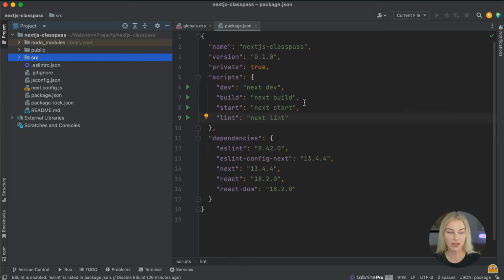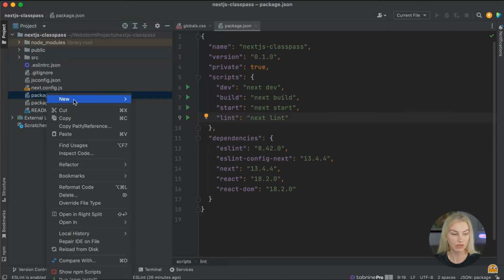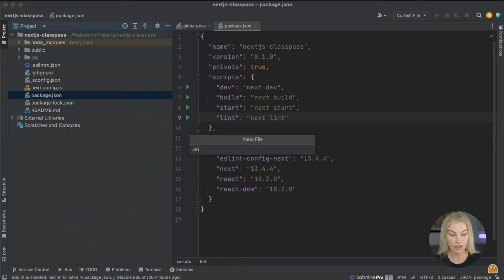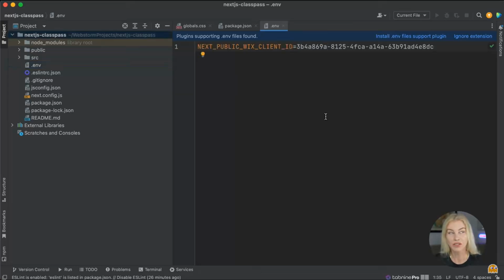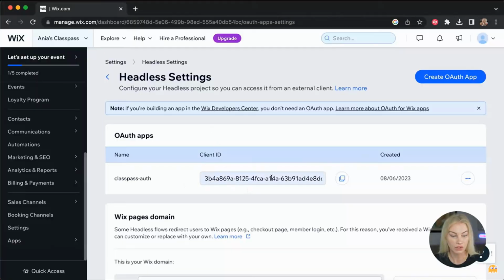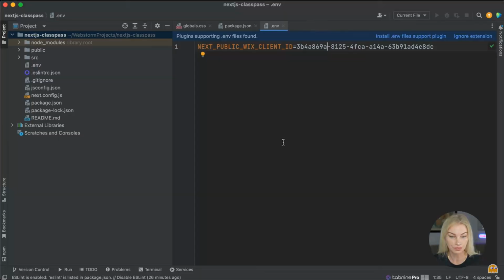So before we forget about that client ID, I'm just going to create a .env file on the root of our project. So go ahead and call it .env. Because in here, I want you to essentially save that client ID. So I'm going to go NEXT_PUBLIC_WIX_CLIENT_ID. And then just go ahead and paste that ID, that client ID that we saved from the OAuth app. So if you need a reminder, it's this one, right? Just paste that in here.